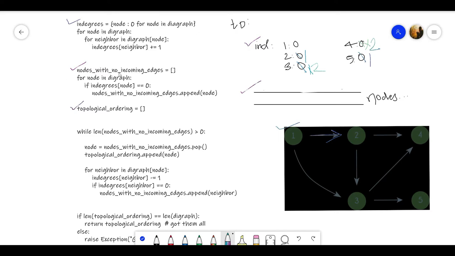Next, nodes with no incoming edges. In this, I check all the nodes in my graph. If any node has Indegree 0, then I will add that node to this list. So first, here we see that only 1 has Indegree 0. So I'll add 1 here. If you solve other questions, it's not necessary that only one node is a starting node. Topological sort can give many orders as the answer. So you can have multiple nodes with 0 Indegree as well.